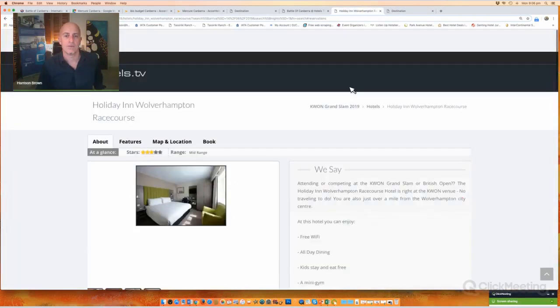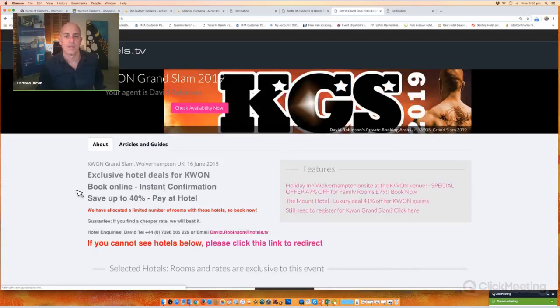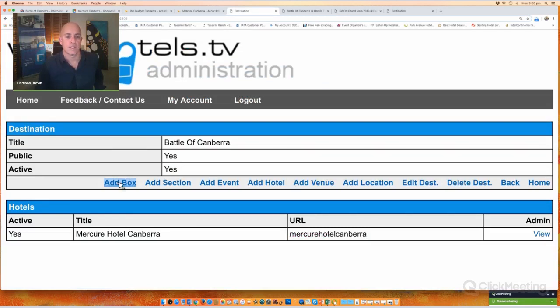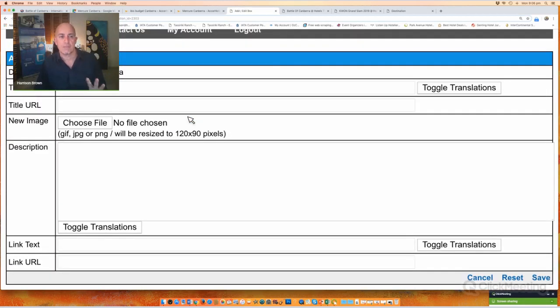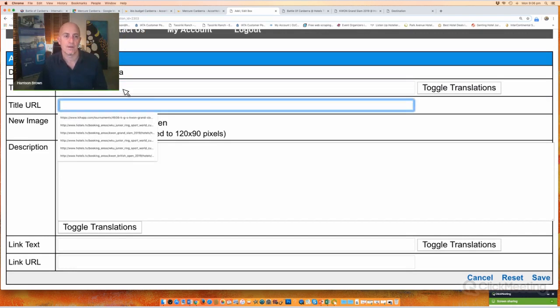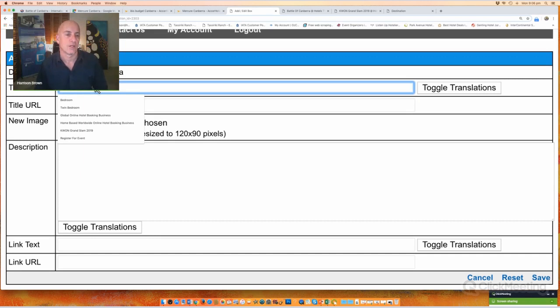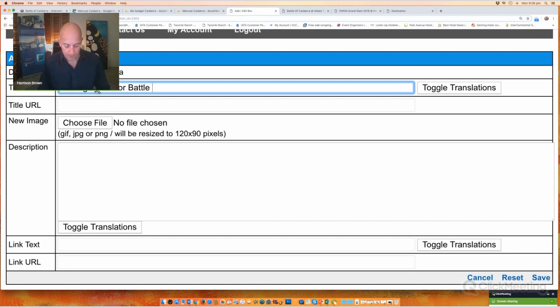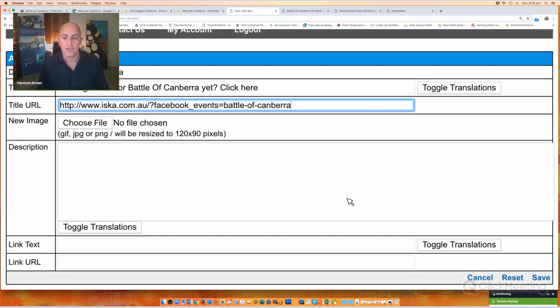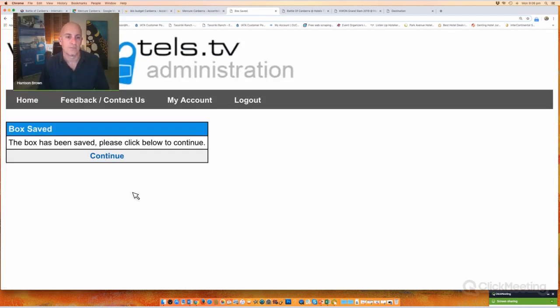Here and here, if we go back to this page, these links that we've got here are boxes in our terminology. So let's add a box. And you don't need to fill out most of this. You actually only need to fill out the first 2 areas. The rest is used for something else, which we can go through separately. So you can write not registered for Battle of Canberra yet. Click here and put the URL in of the ISKA site and save.